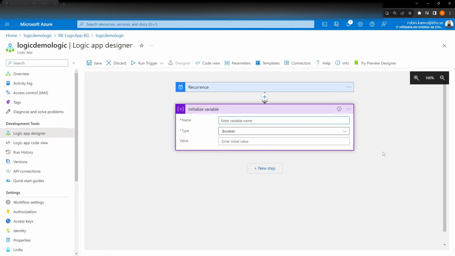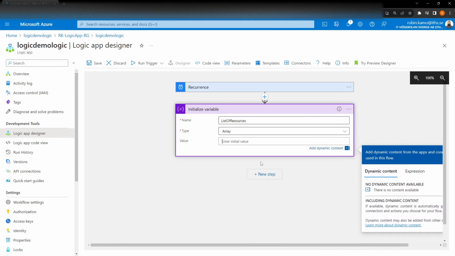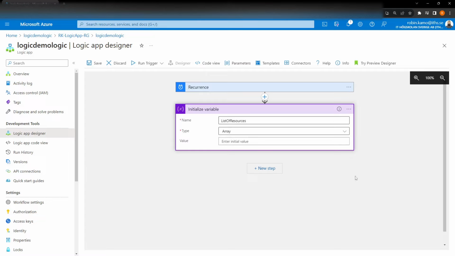Let's give it, so we need to give this variable a name, so let's call it list of resources. And since this is a list, then we need to change the type to an array, right? And we don't need an initial value, we're just gonna keep it as is. Okay, so now we have a variable which is called list of resources. We're not putting anything in it. We will do it a bit later, right?